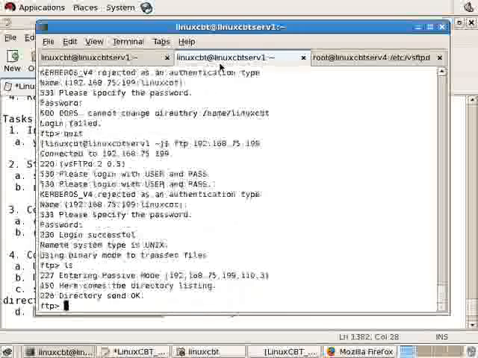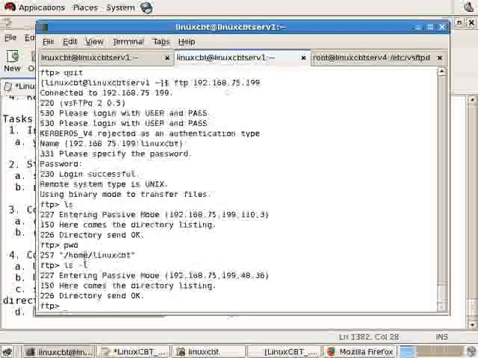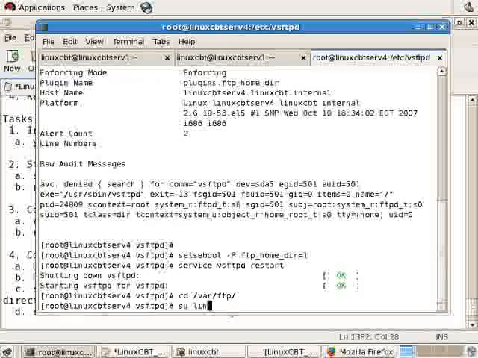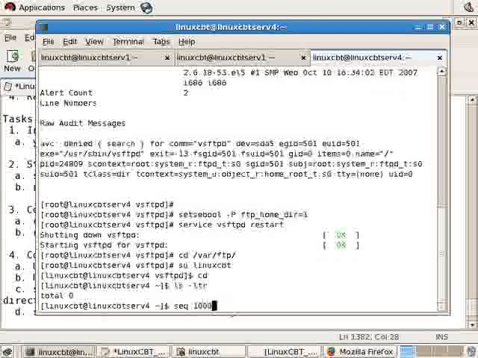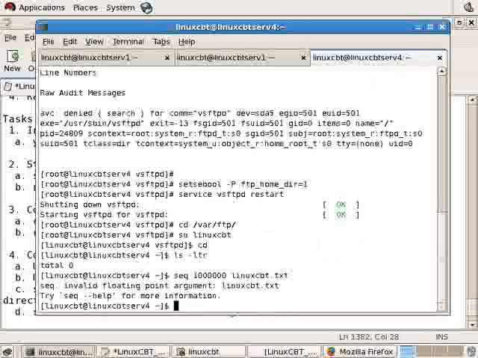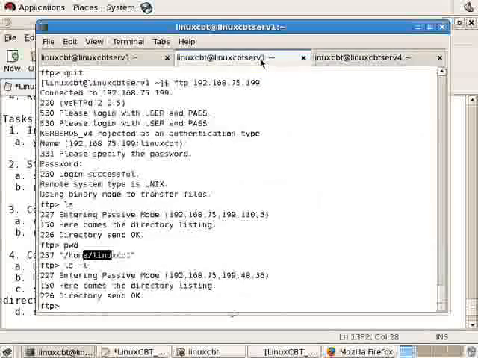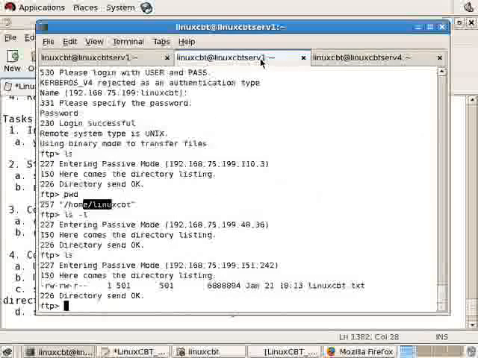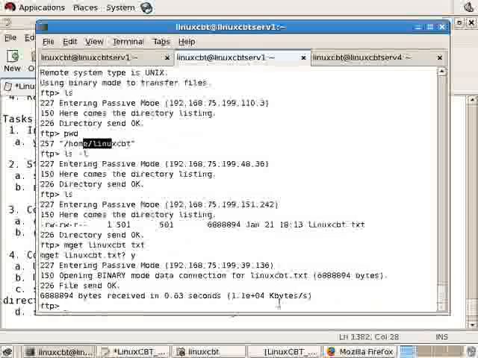And now we're in the user's home directory on the remote system. The remote system has a new user Linux CBT, so there are no files. If we connect and create a file, we'll see it. We'll call it linuxcbt.txt. And then in the FTP window, we'll ls, and there's the file. We can get it. This will pull it to our local system, returning a transfer rate.